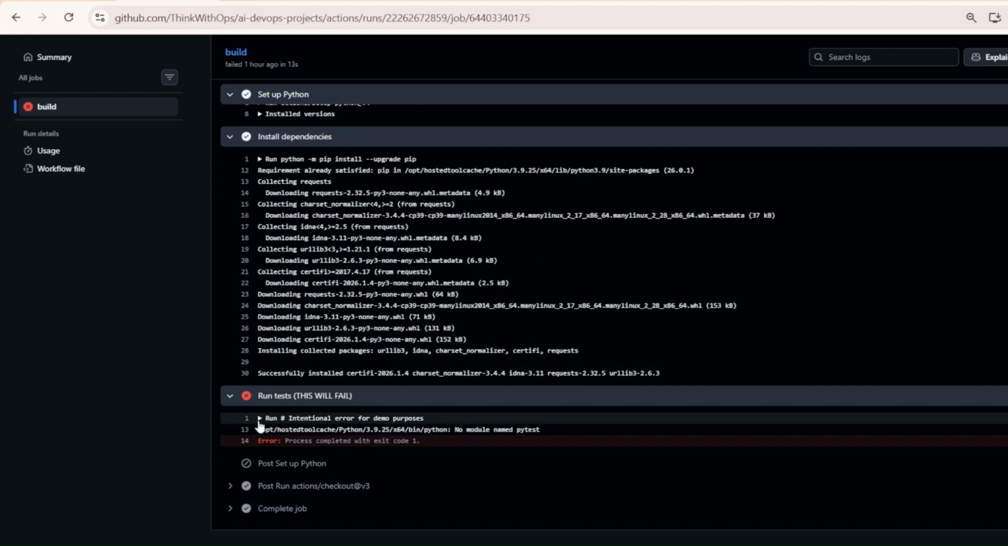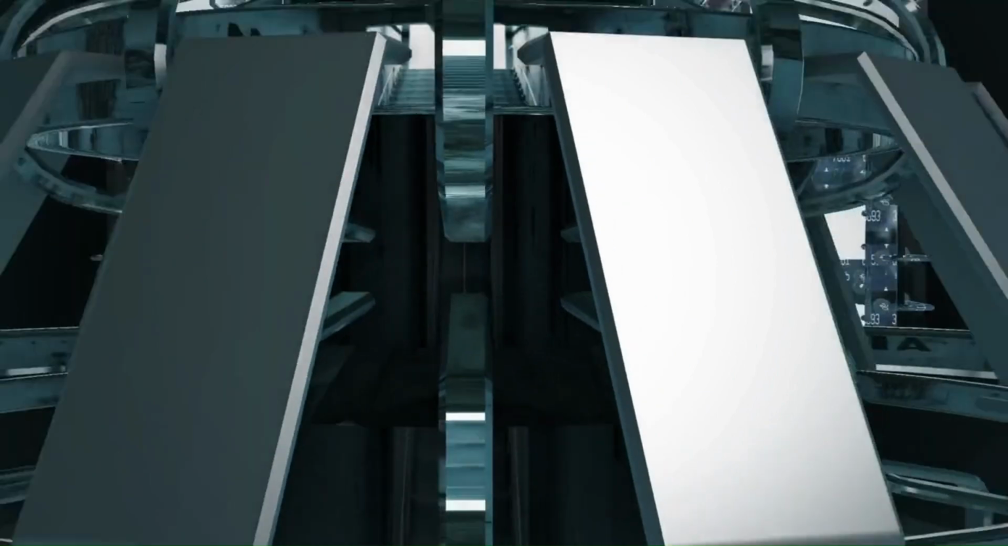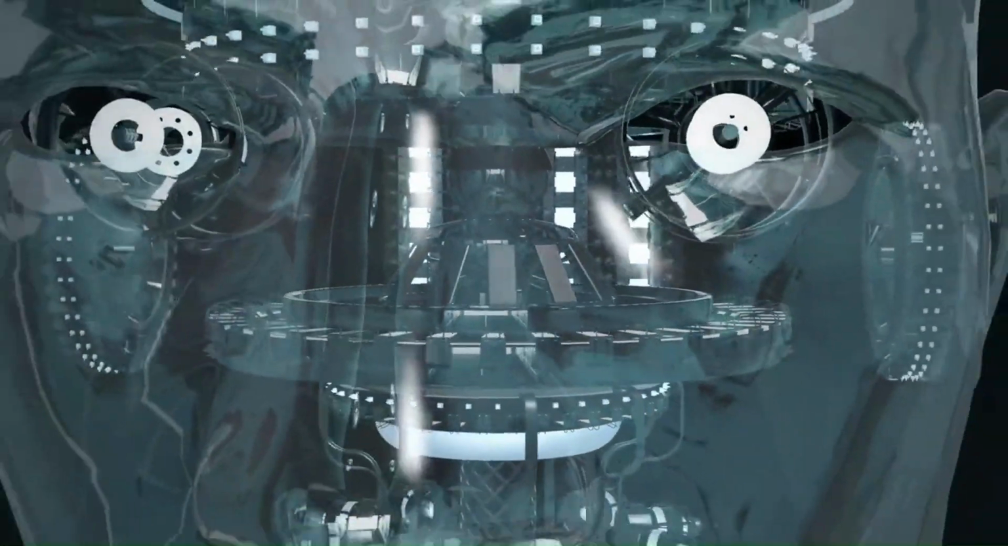Should you update requirements.txt? Install it in the workflow? Use a different Python version? The documentation doesn't tell you. So I built an AI-powered GitHub Actions healer.